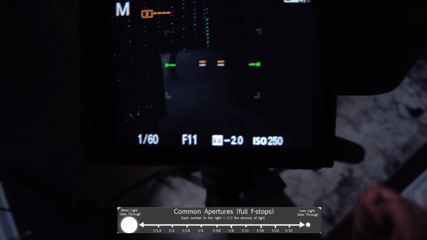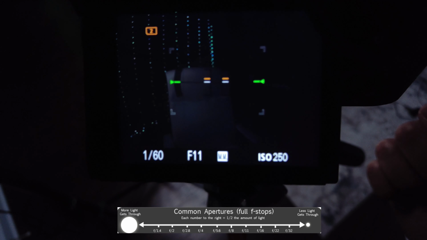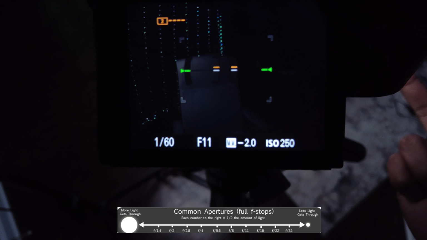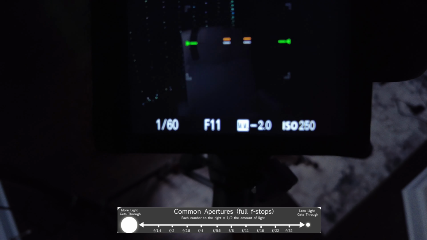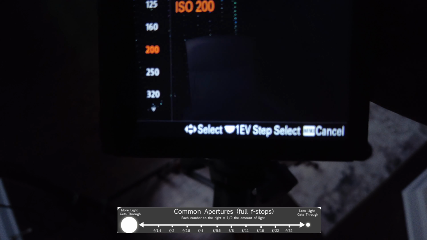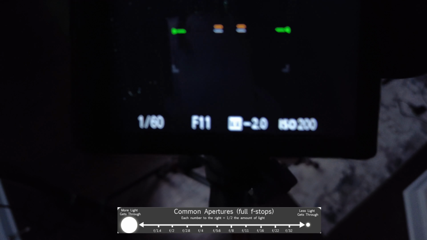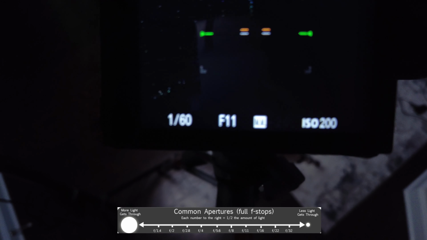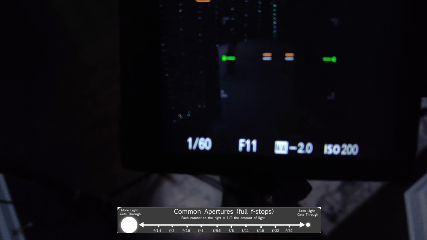From 2.8 to f4, that's 1. 4 to 5.6, that's 2. 5.6 to 8, that's 3. And from 8 to 11, that's 4. That's 4 stops of light. So what I'm gonna do is I'm gonna go 4 stops in the ISO. And I can do any combination of this, but I'm gonna go 4 stops of ISO.